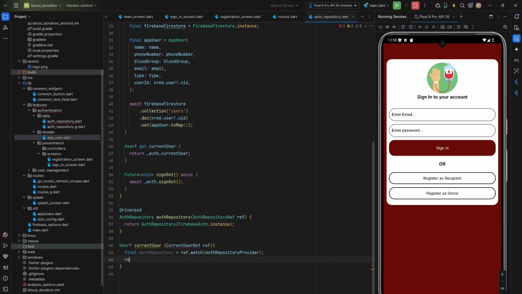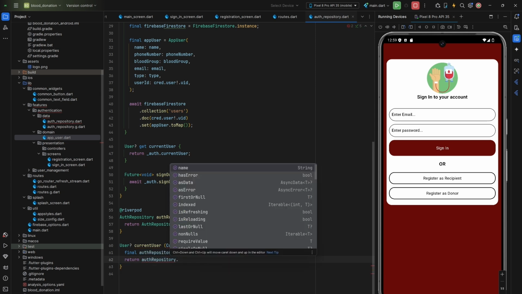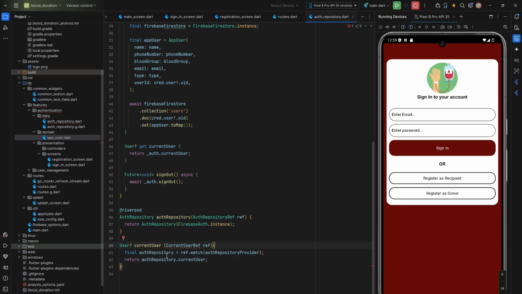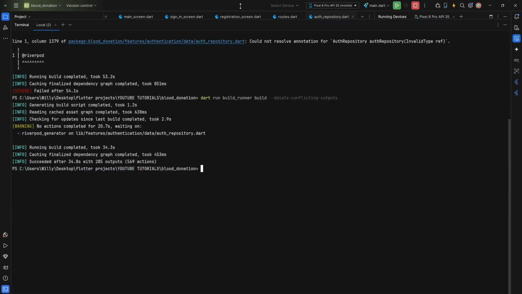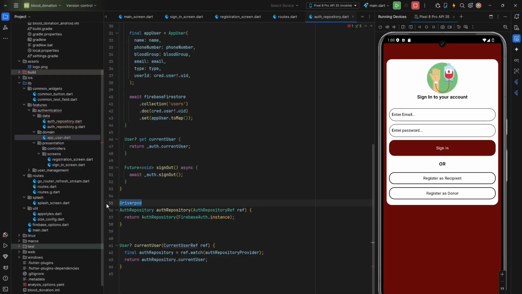And then we can return out the repository.currentUser. So with that, we are able to get the current user. So let me run the build runner once again. Sorry, I forgot to add the Riverpod annotation here.